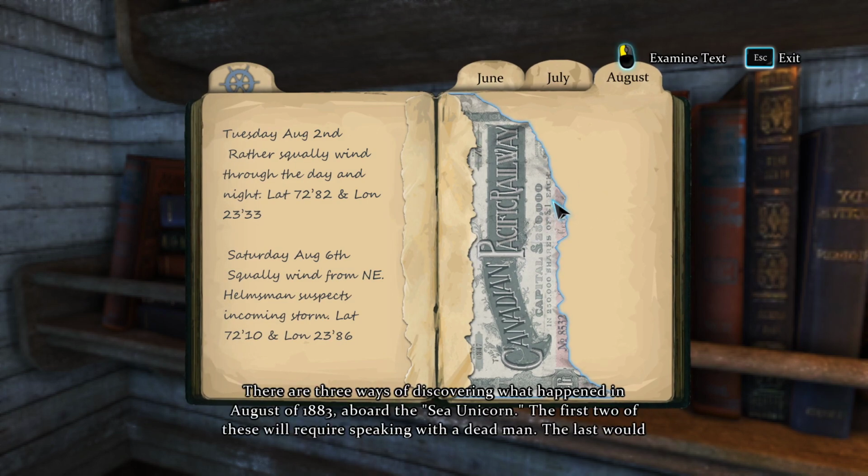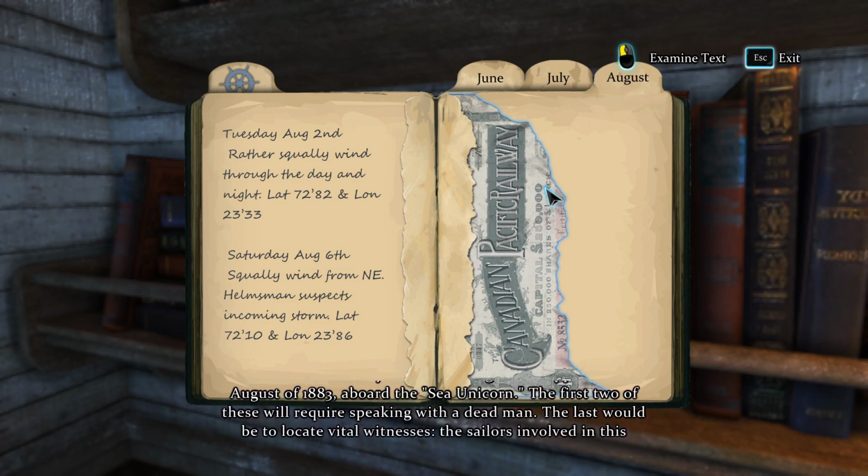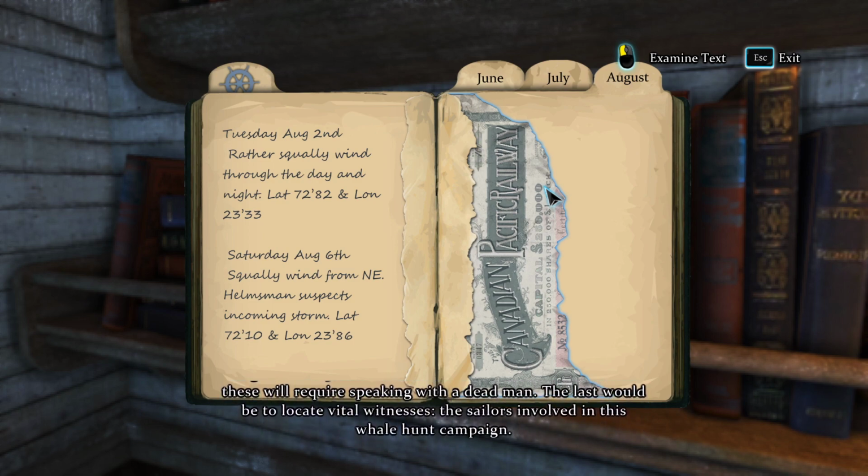There are 3 ways of discovering what happened in August of 1883 aboard the Sea Unicorn. The first 2 of these will require speaking with a dead man. The last would be to locate vital witnesses, the sailors involved in this whale hunt campaign.